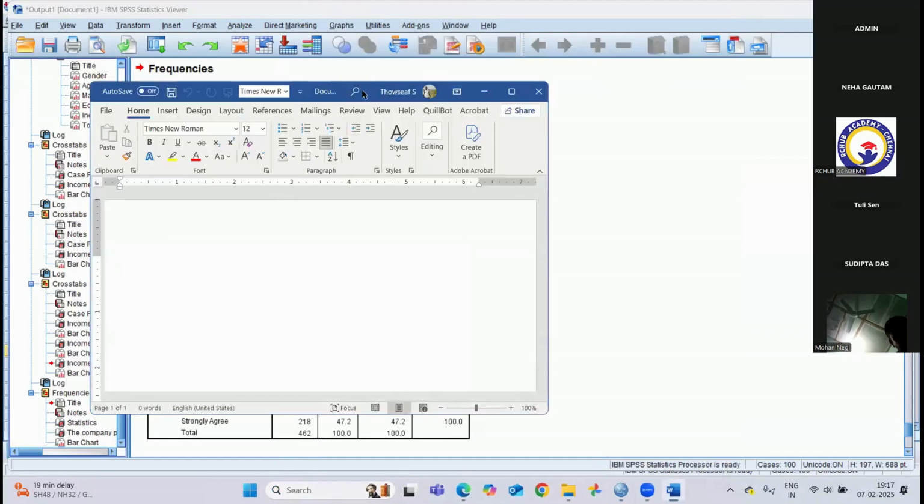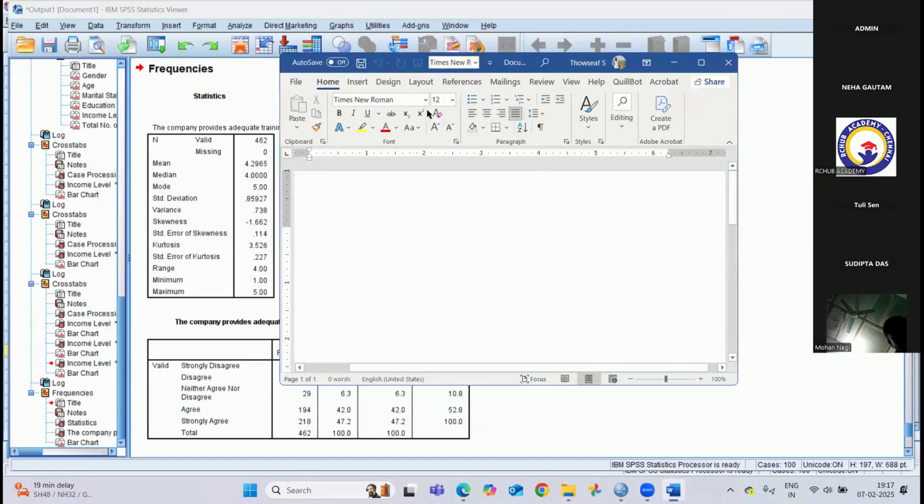Is my Word document visible, ma'am? Yes, sir. Okay, so let me increase the font size. First, let us come to mean. Mean means average value.